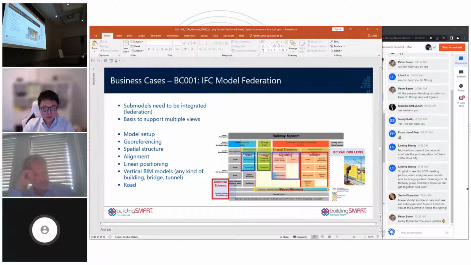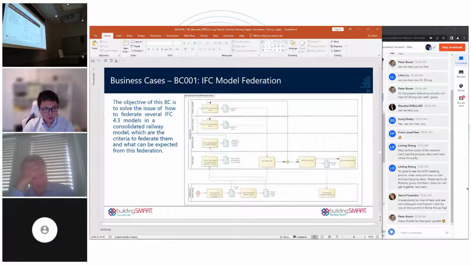So something we will do here will also be checked and discussed with our colleagues from the IFC Road project. Excuse me, can you go back a little bit?